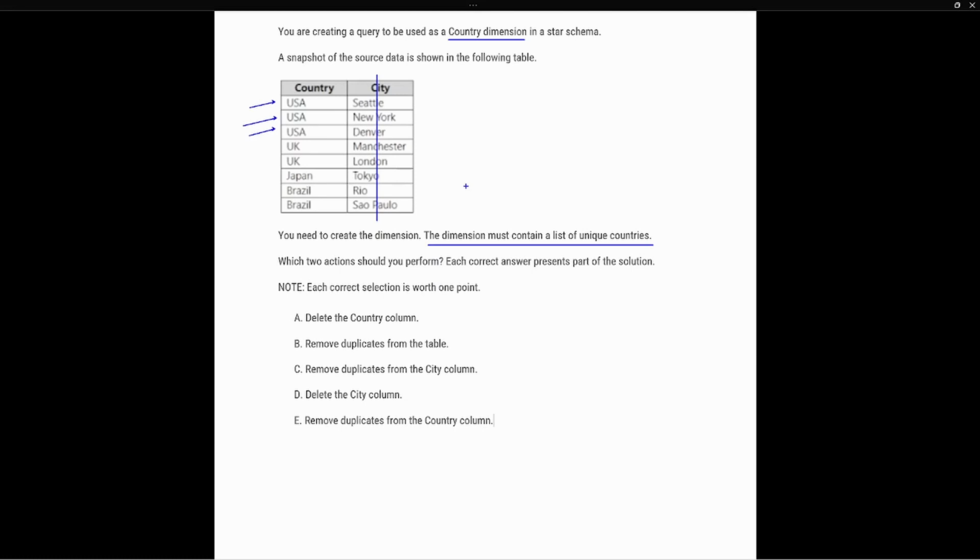And as we're thinking about some of the other transformation options, we need to get rid of the duplicates inside of the country column. So we only want USA to appear one time. And so essentially we want our column to look like this. So we're going to have country, we're going to have the USA, we're going to have UK, we're going to have Japan, and we're going to have Brazil. So this is what we want our country dimension to look like when we're done. So we want one column with a list of all of our countries that are unique.